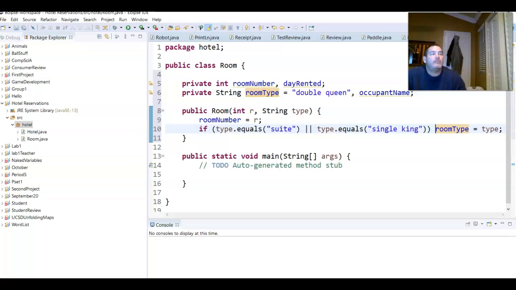And what if they give me something like, I don't know, triple trundle beds or something like that. It's going to be double queen, right? So if it's not one of these two things, it's going to be double queen. And I think that's the way it works.